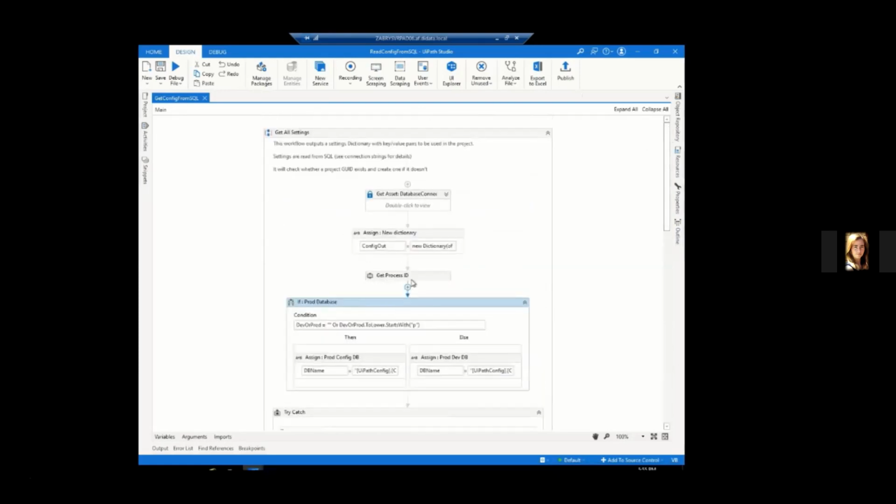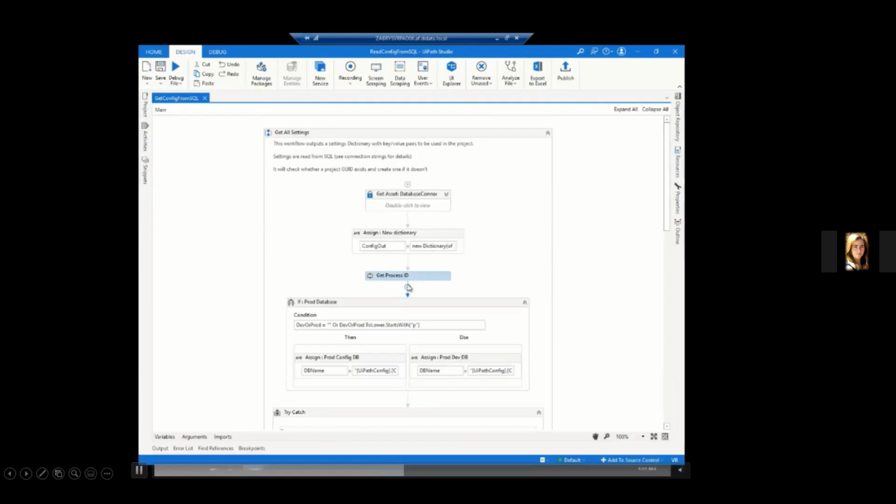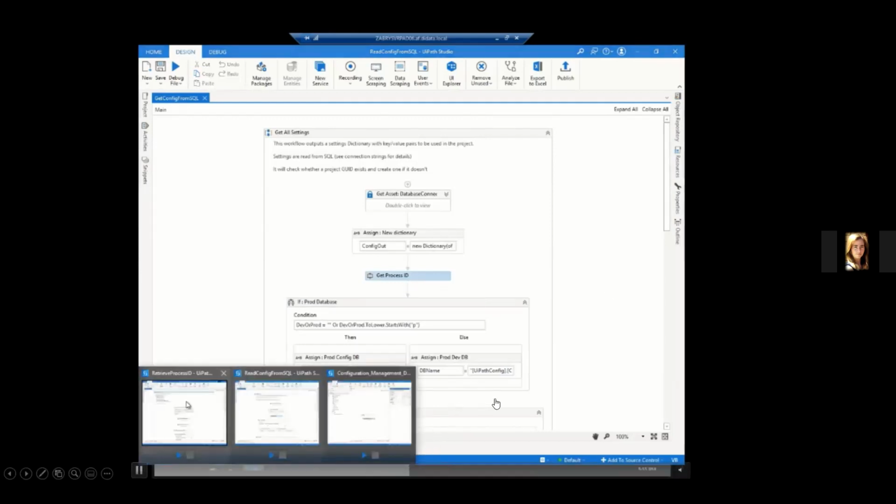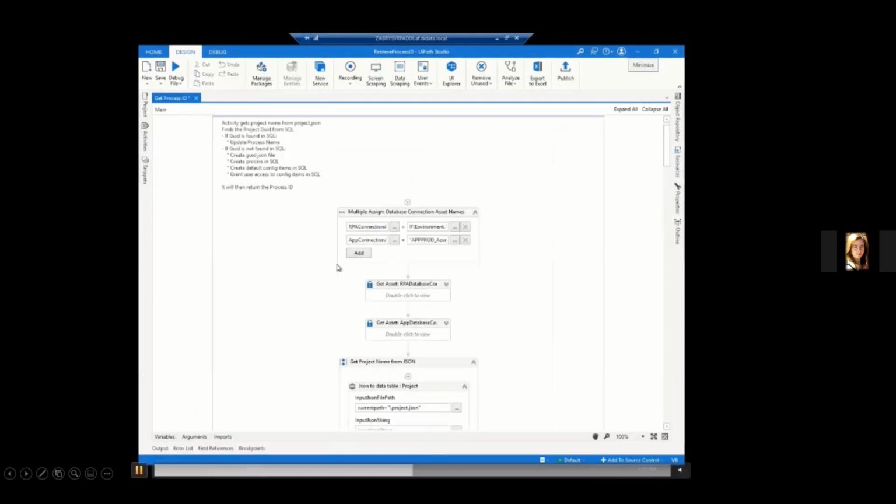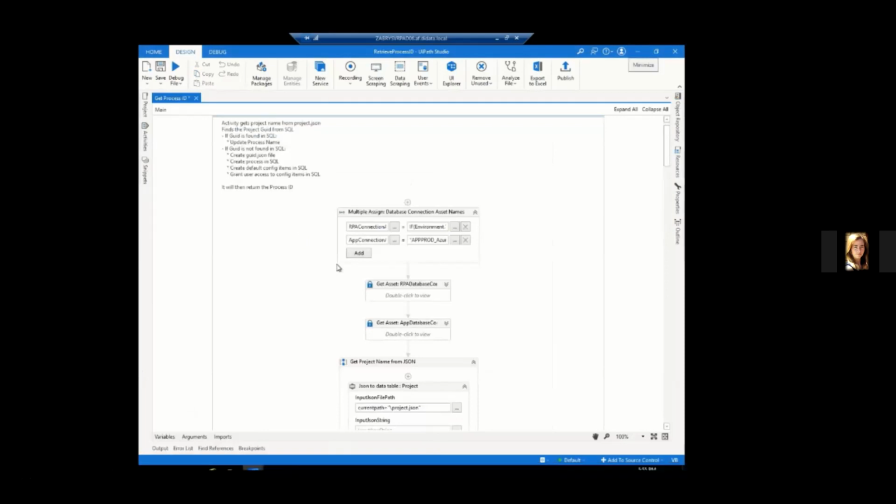Now, if we specifically look at the getProcessID activity that I'd referenced, we can take a deeper look into what that activity does. In essence, what we hope to achieve with this activity is pull the project name, or the process name, from the project.json file. Every UiPath project that you create will have a project.json file, and in there you'll see the process name.